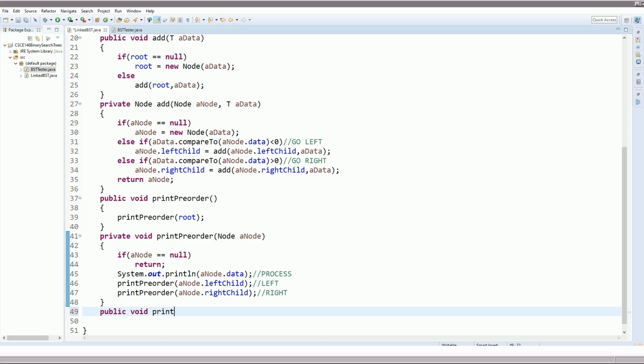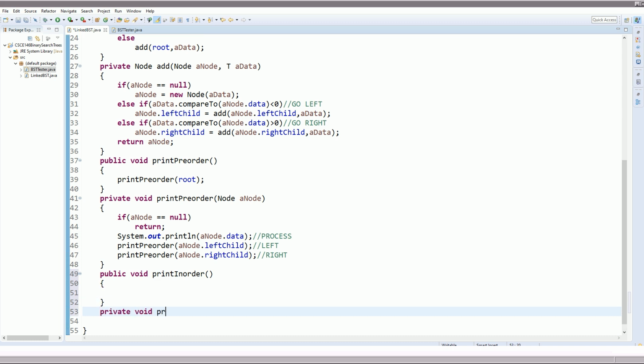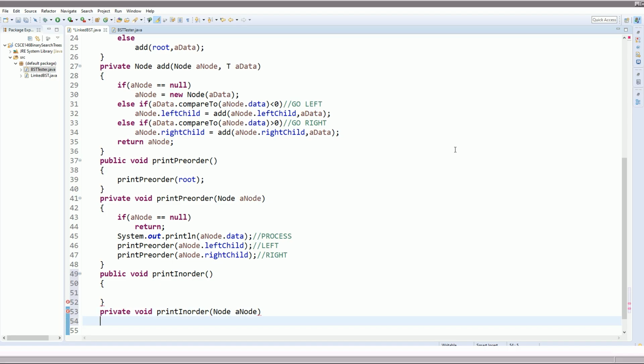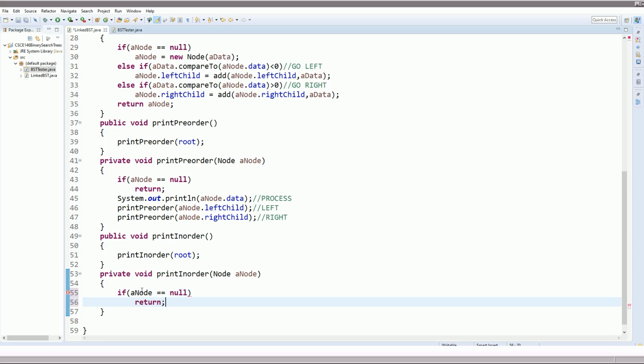Public void printInOrder. And once again, we're going to create the recursive version, private void printInOrder with Node aNode. Now from the callable method, we call printInOrder starting from the root. Then, if aNode is equal to null, return, because it's a leaf.